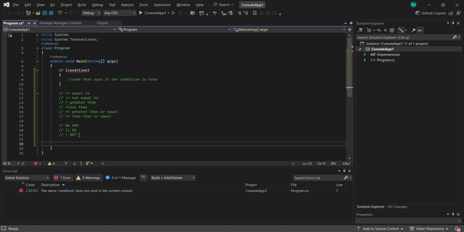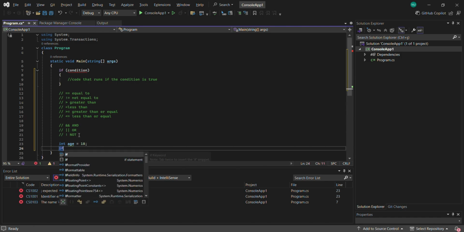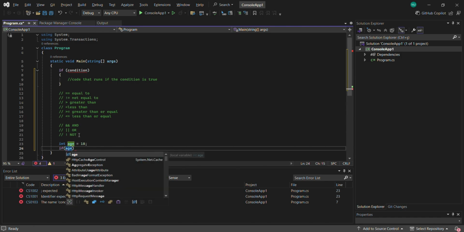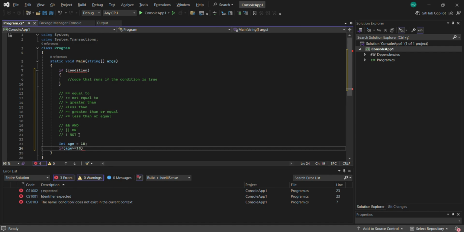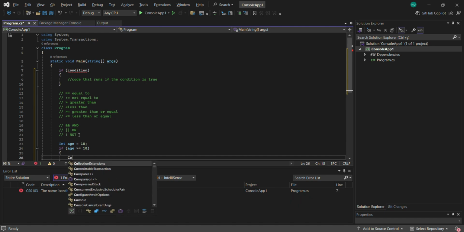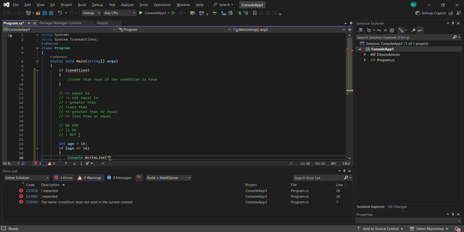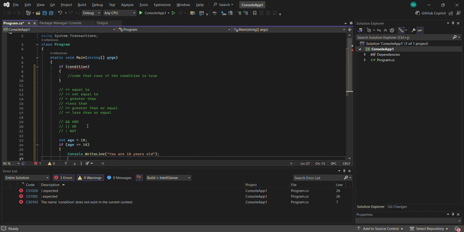Let's make an example. First, we create the integer age and give the value 18. Then we are going to create a condition with it. If the age is more than or equal to 18, then we are going to write on the console: Console.WriteLine, you are 18 years old, and close it.